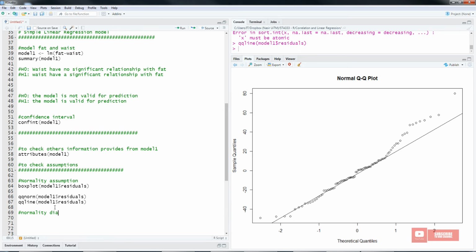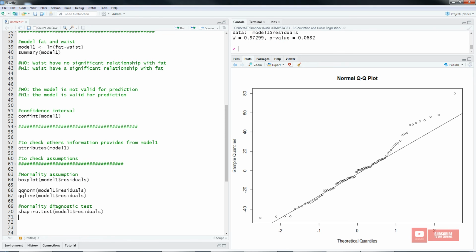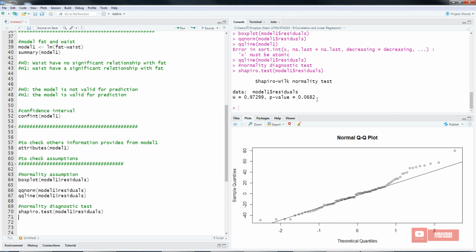diagnostic test. So let's use the Shapiro-Wilk test on model 1 and then click on residual. The Shapiro-Wilk test indicates the p-value is more than 0.05. So we can say that the normality of the residual is normal, right?